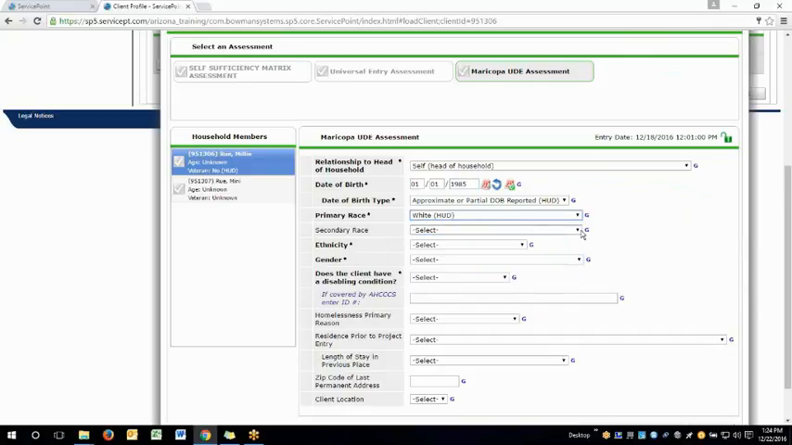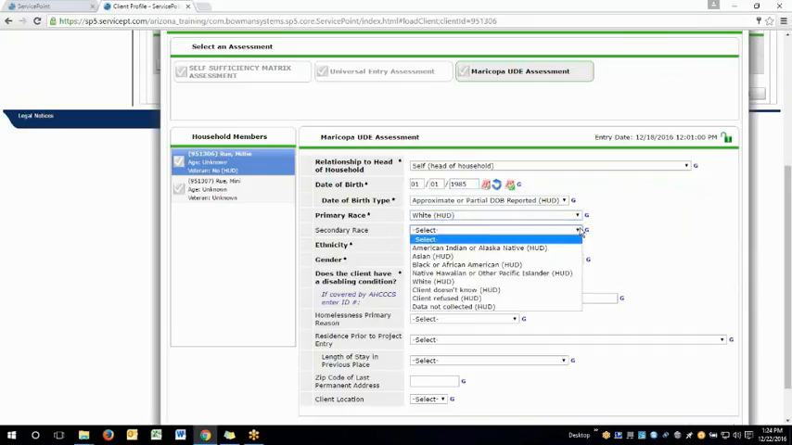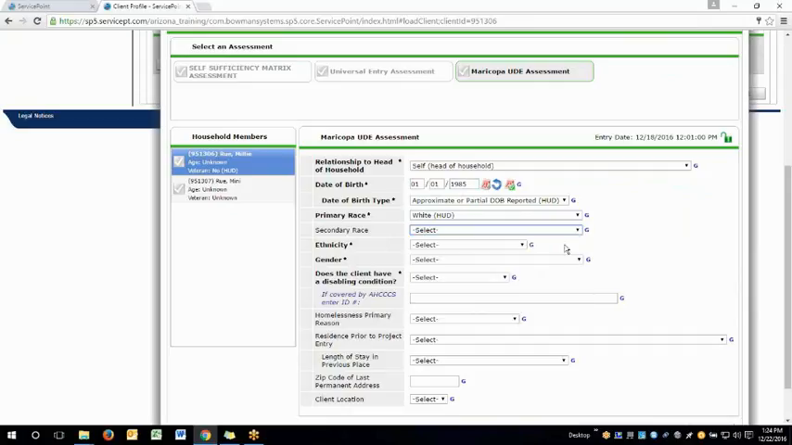The secondary race, this is optional. Specify from the list of 5 races which is the secondary race of your client if they report one. If they do not report one, then leave this question as select. Do not duplicate the primary race. Ethnicity. Specify the ethnicity of your client, either Hispanic or non-Hispanic. If your client reports their race as Hispanic, put a primary race of white and an ethnicity of Hispanic.